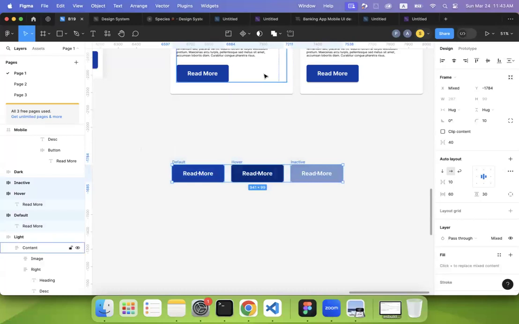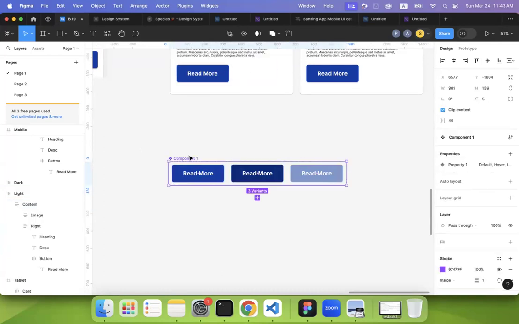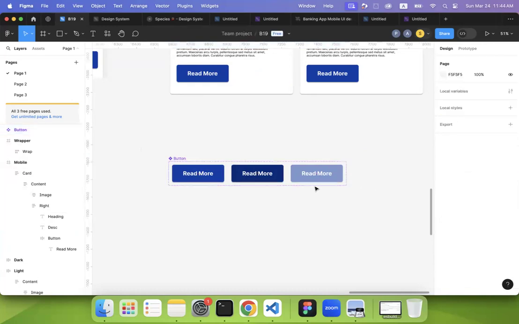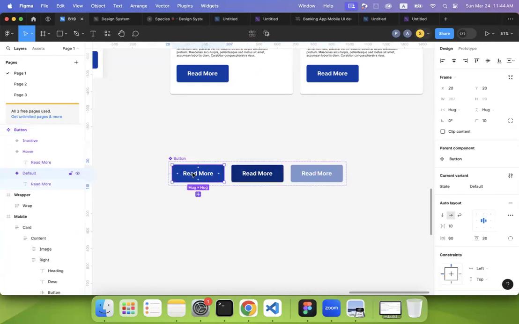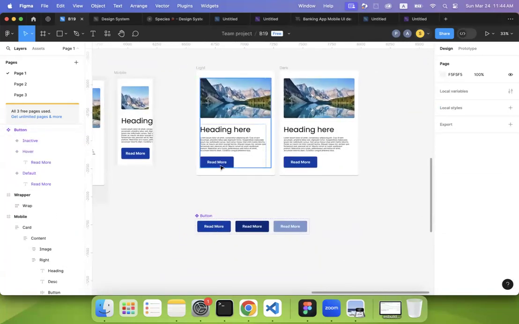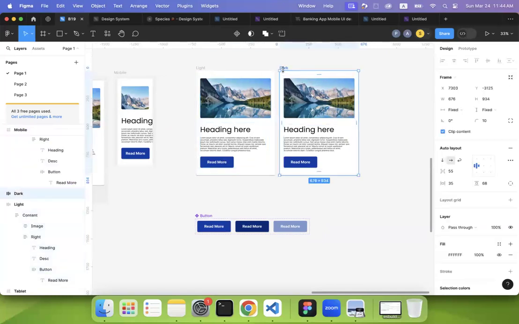So in order to make it a component, we have to select all three versions, and then go to create component set and name it as button. And then property one is state. So we have a button with three different statuses. This one is default, this one is hover, this one is inactive. So we can do the same thing here as well. So let's put this like button component inside this first. I'm going to delete that.